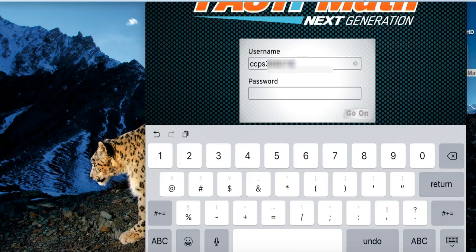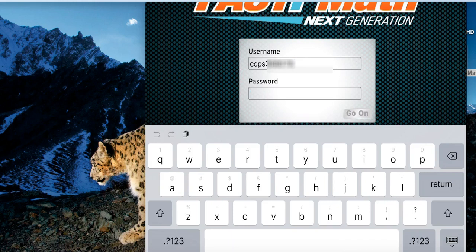And then your password is also going to be different. No matter if you're using the number 1 or a 4-digit birthday, everyone's password on FasttMath is 6 digits. It's your 6-digit birthday. You are going to pick the 2 numbers for your birth month. So if you were born in May, it would be 05 for May. If you were born in November, it would be 11 for November.